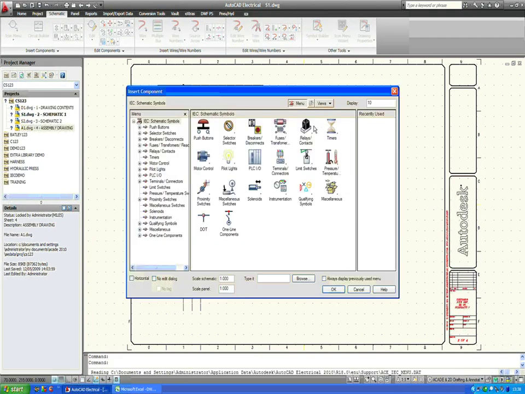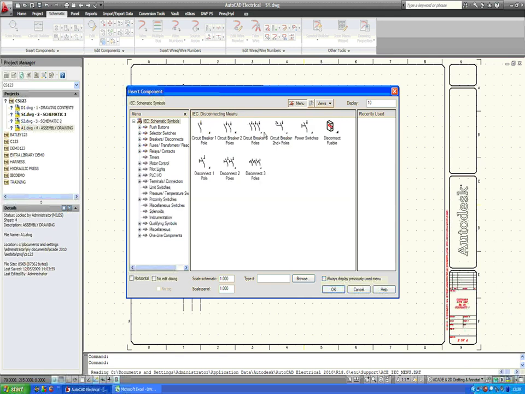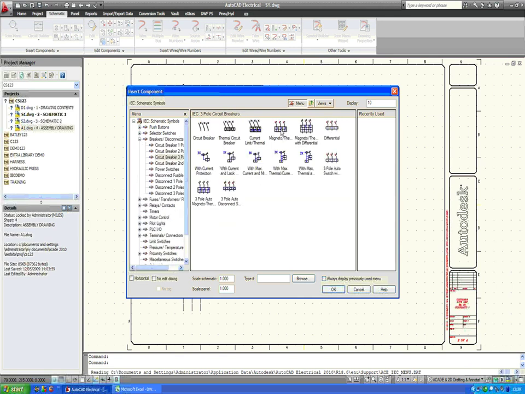AutoCAD Electrical comes with an IEC symbol library. It also is supplied with JIC, JIS, GB, AS, IEC 61082, ISO 1219 for pneumatics, ISO 1219 for hydraulics, and also a basic P&ID library. You'll also notice that there's single line diagram components as well, because you can draw single line diagrams using the software, or topology drawings. I would like a breaker, 3-pole, thermal magnetic.